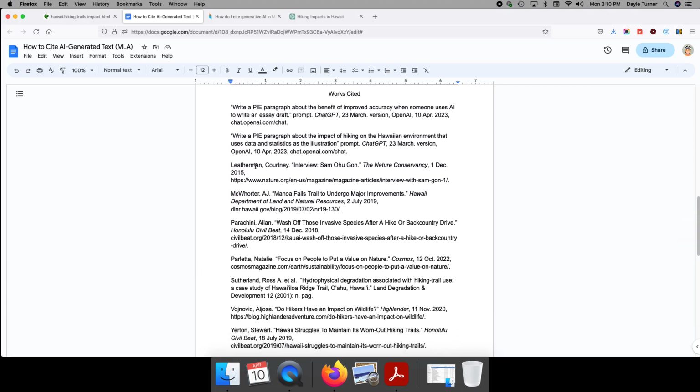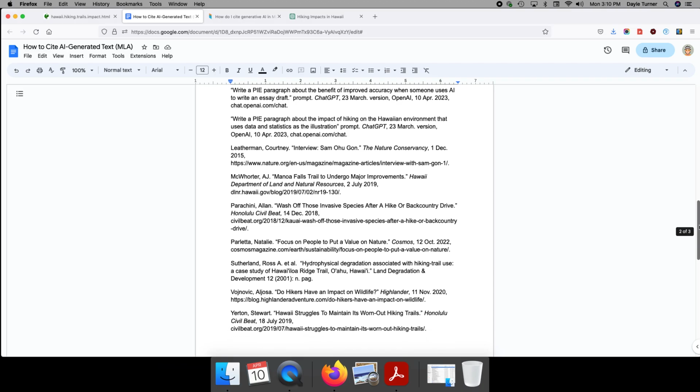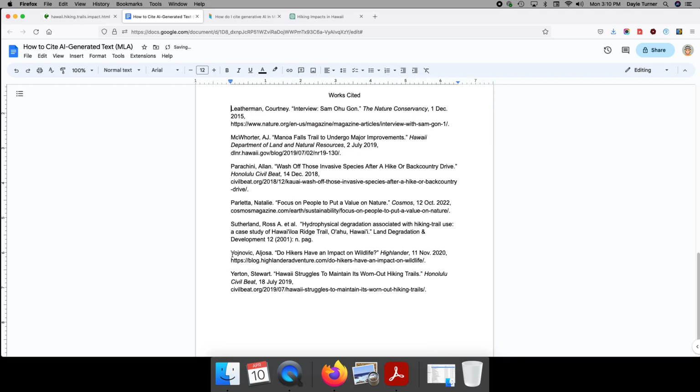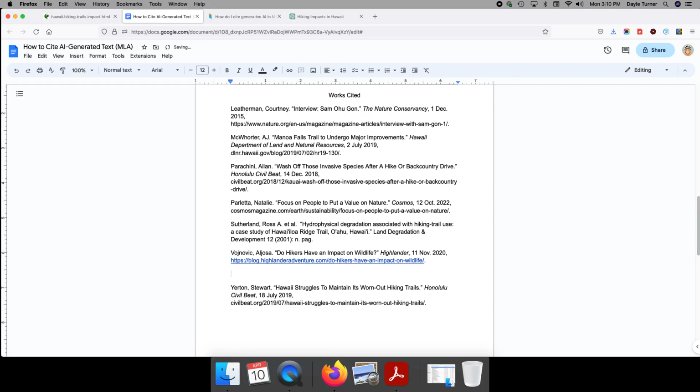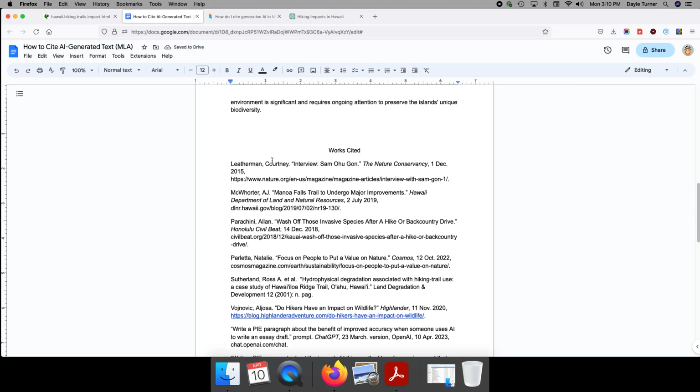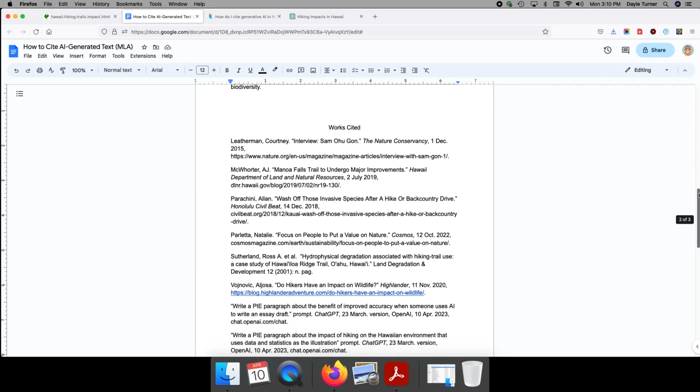One thing about these lists, they should be listed in alphabetical order. Right now, these 2 sources are not in alpha order. They're out of order because they start with, in this case, the letter W. So I'm going to move these. They go right here. Your list of sources should be in alphabetical order. In this case, the first source begins with Leatherman, followed by Warder, Parachi, Parlata, Sutherland, and so forth.